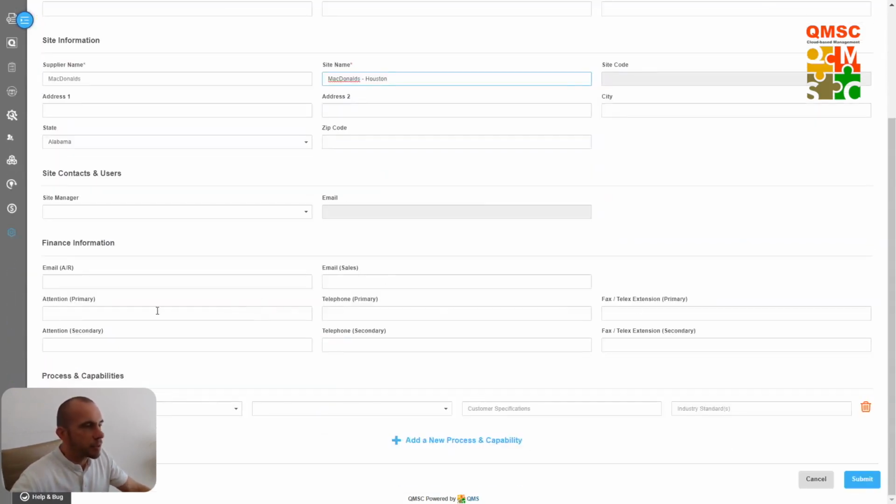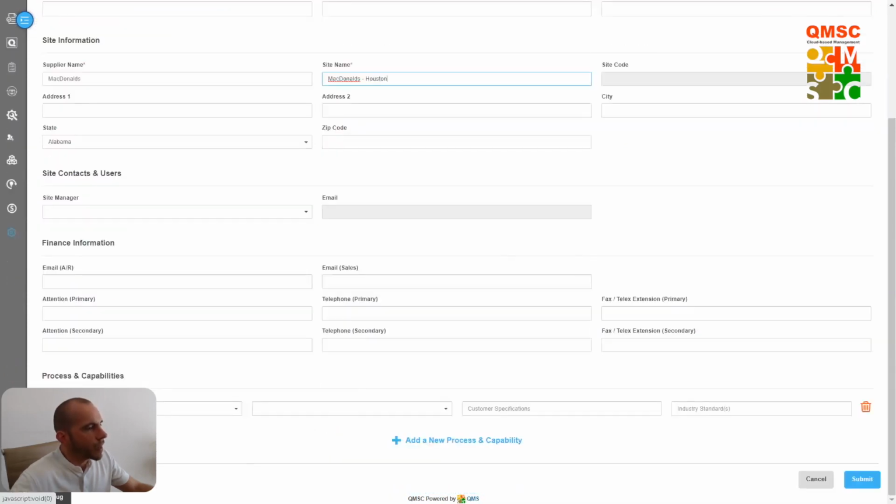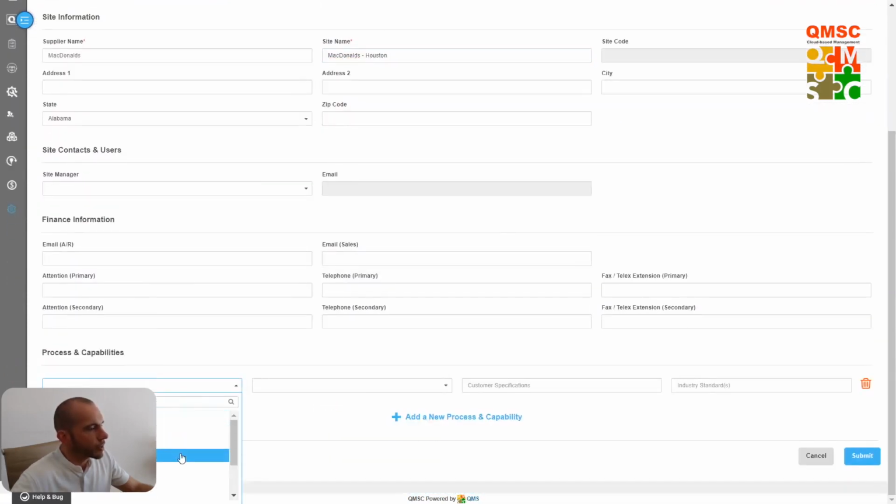You can add additional information such as specific contacts for different kinds of roles at that supplier. You can also add additional processing capabilities. So if you want to be able to search for your suppliers by what they do, we can add multiple lists in different categories of processing capabilities. We can even add your product categories or commodities.